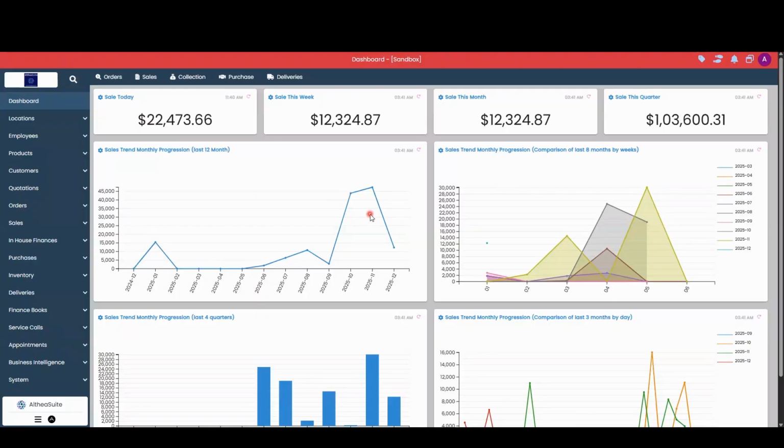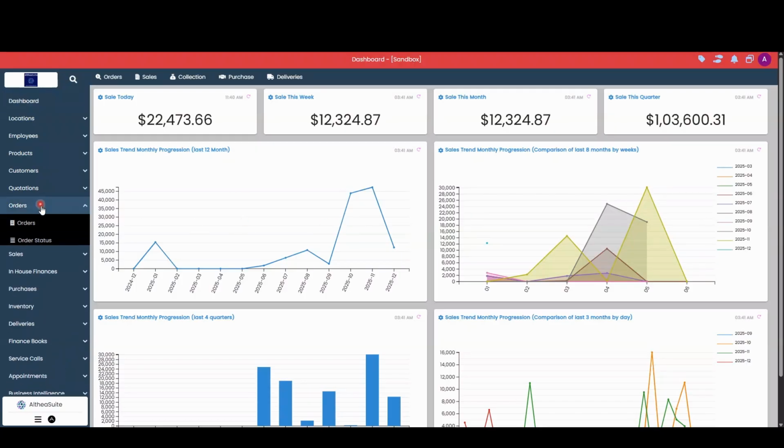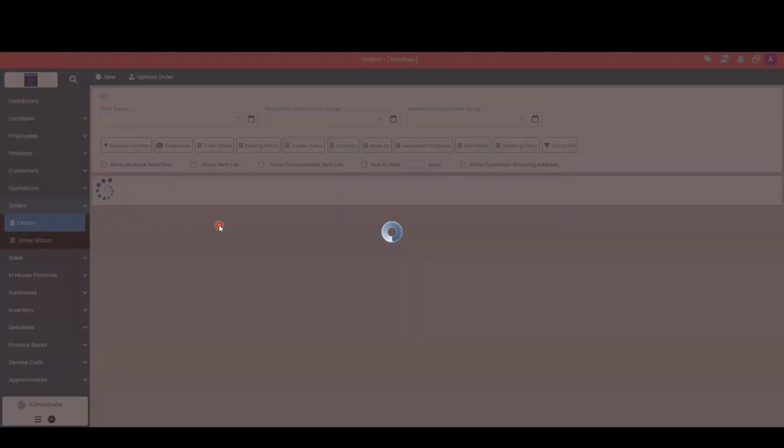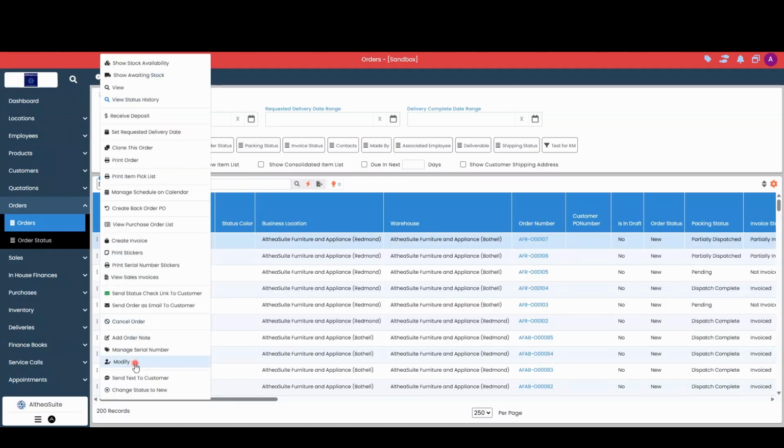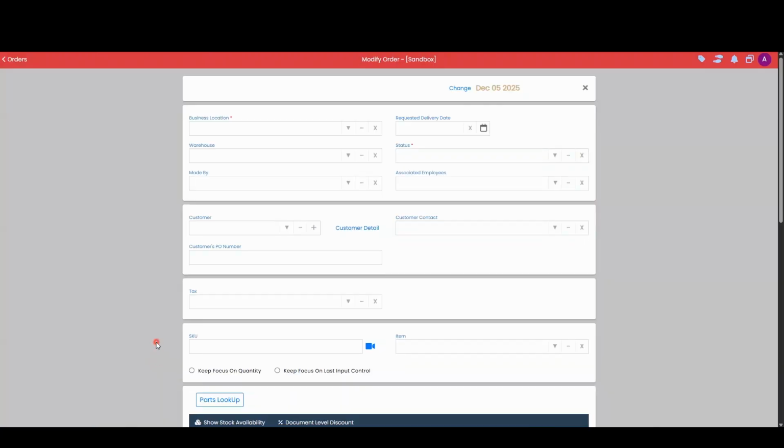Today I'm going to show you how we can manage our order item changes with finance payments on them. To get started, we're going to go into our orders module. Once we're here in the orders module, we're going to take a look at this top order right here. I'm going to the context menu. I'm going to modify the order.